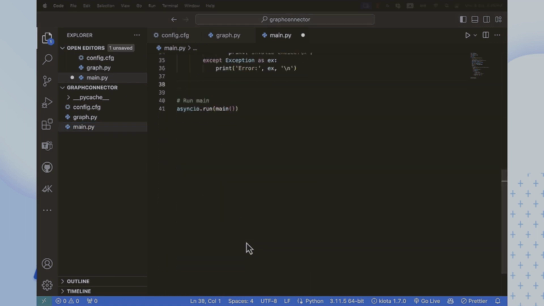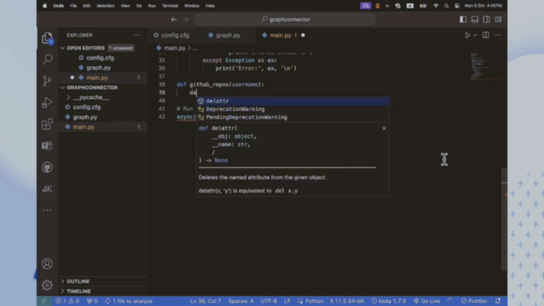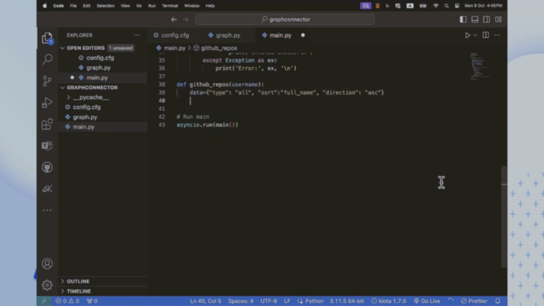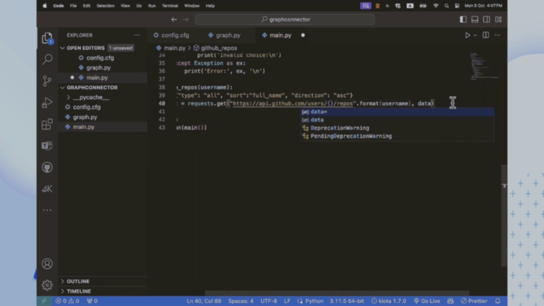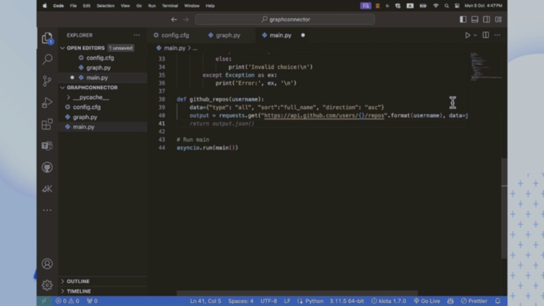I'll start by retrieving GitHub repository names using the GitHub API. The only thing we will need is the username of the GitHub account. And then we will make a GET request for the user's repositories. Then we will return the data, and our output will be the text.